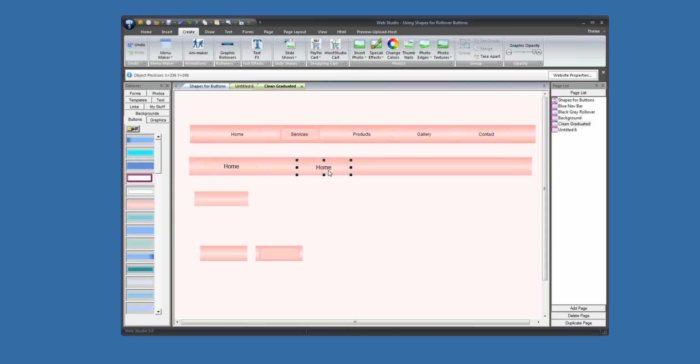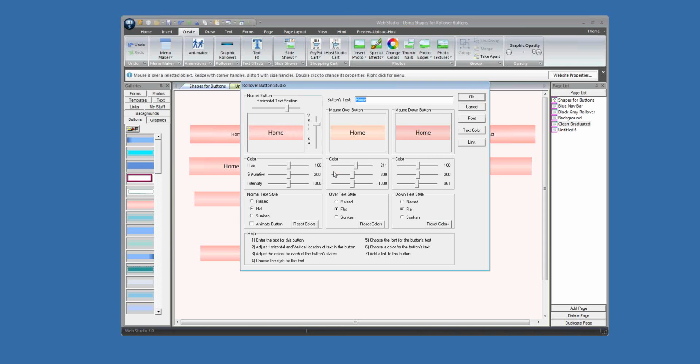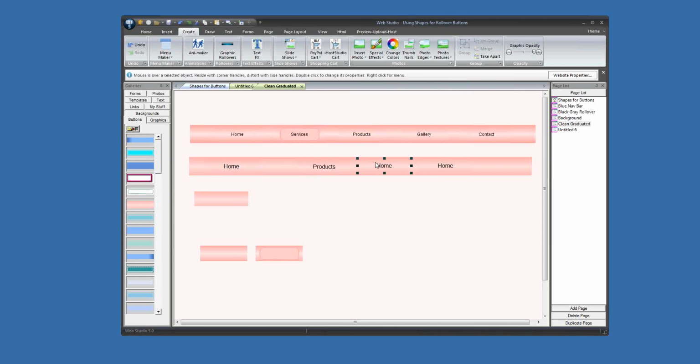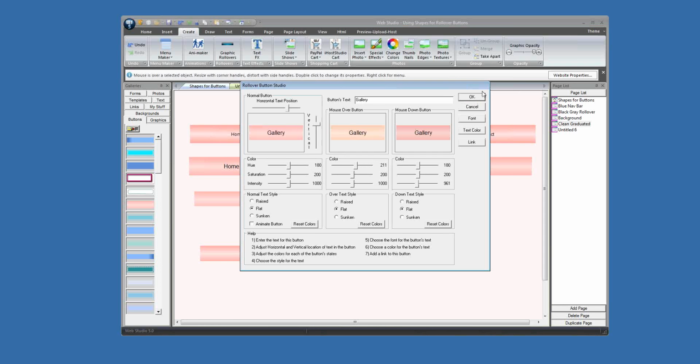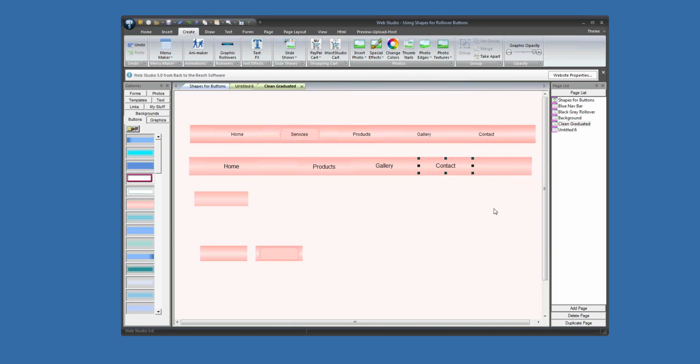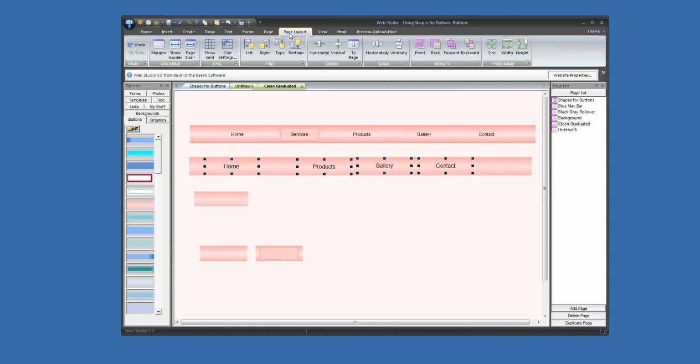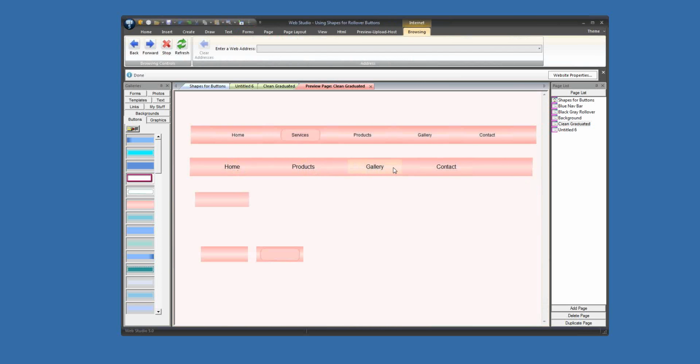I can make several copies of this, change the names, select them, position them. And it just looks seamless. It's a very clean look. You'll see it's a very popular look in today's design. Let's go to the browser and see what this looks like. There you go.